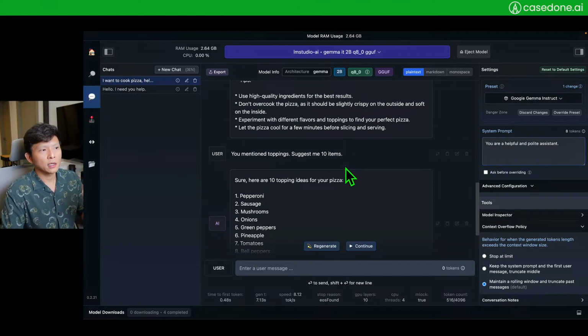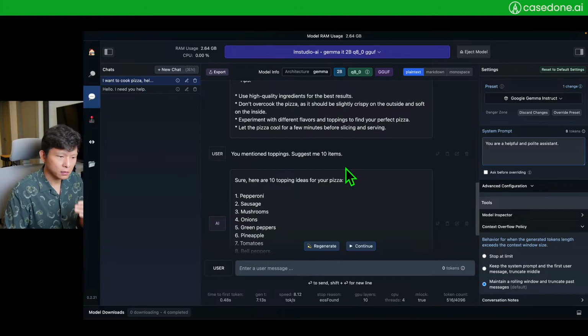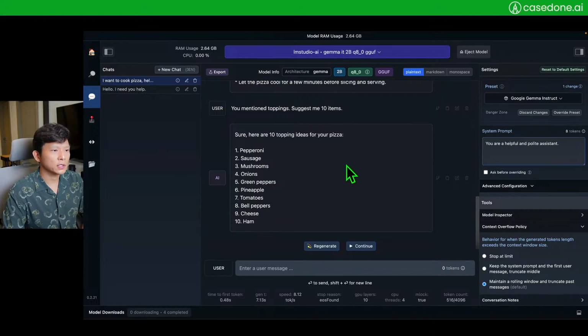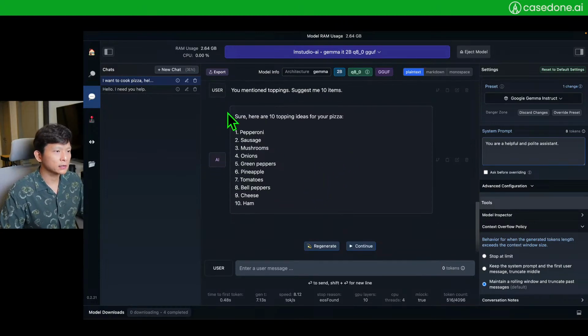So basically, with LM Studio, you can load your chosen model and you can chat with it. You have a memory with it, so you can carry a conversation. You can let it help you work. So these are the top 10 toppings that it can recommend me.